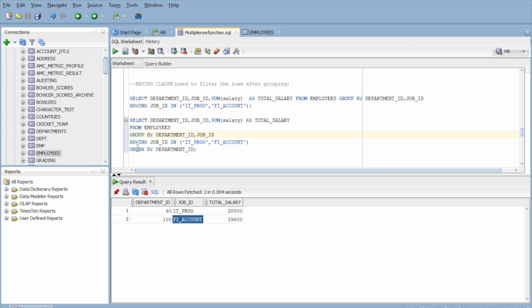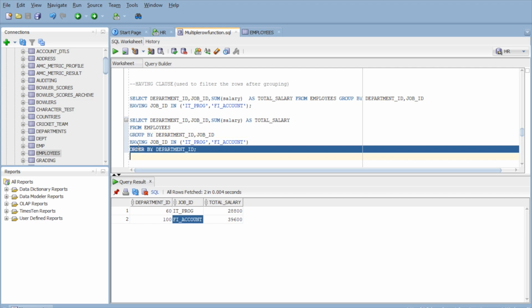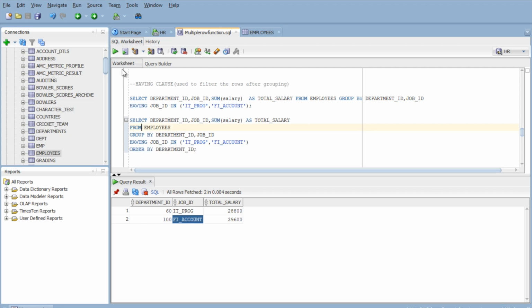Suppose you need to include some ORDER BY, please always put this ORDER BY clause at the last of your SELECT query. Don't put it in between your SELECT query. If you give this ORDER BY clause in between, it won't execute. Now see, it is performing the ORDER BY department ID. If you give descending order, your department ID will come in descending order.